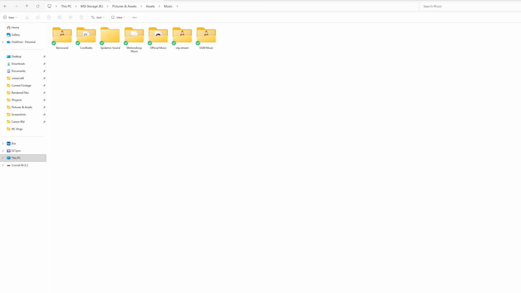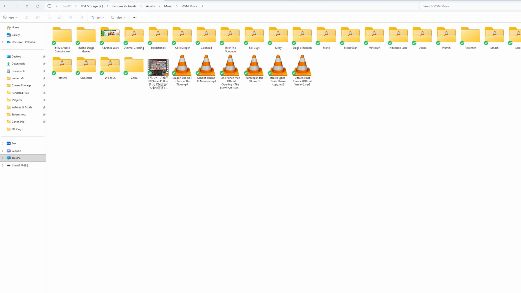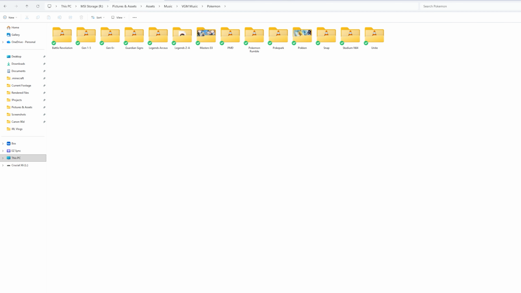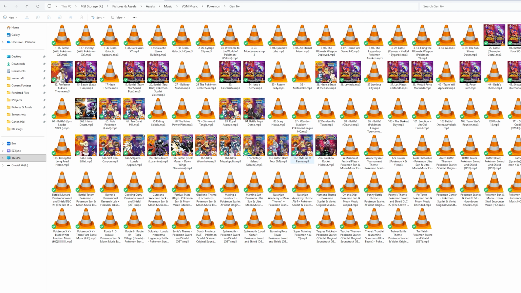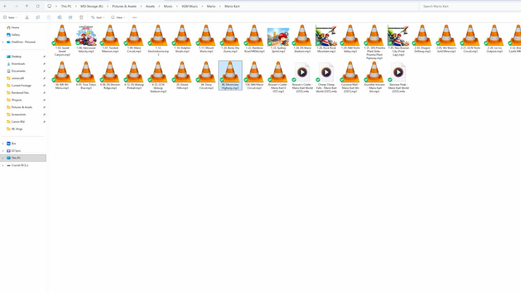For music, I have 2 different structures. One for video game music and one for stock music. Video game music is sorted by game, and for larger series like Mario and Pokemon, sorted even further into subfolders. And to be very honest, with the frequency that I use some of these VGM music folders, I just know where a lot of the tracks are located in the folder at this point. That's something that really only comes with time and experience.